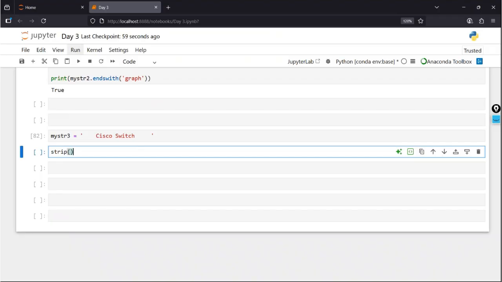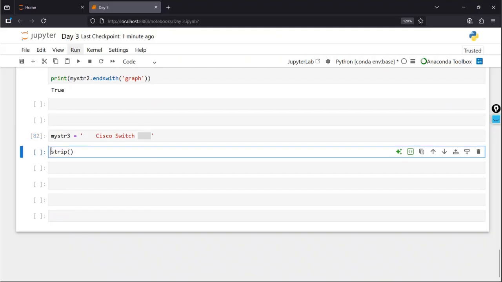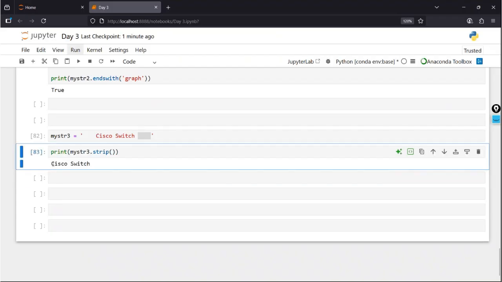This is not only for white spaces. We can also remove some specific character from the beginning, or from the end, or both sides. As of now, I'm just removing the white spaces. So the same syntax is there: your string variable dot strip function. If I run this, you will see here Cisco switch.